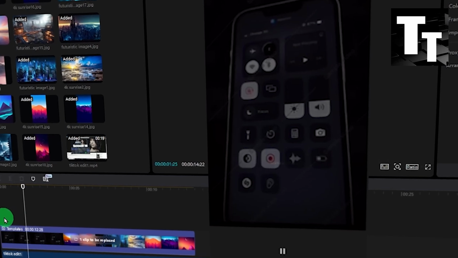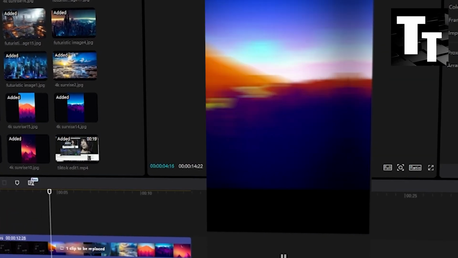This free tutorial will show you how to create a photo edit fast in Capcut PC completely for free.